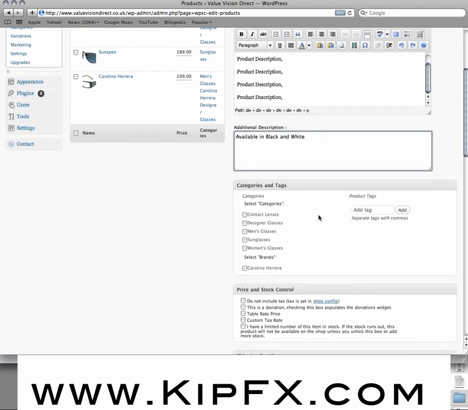Now categories. The categories we've already renamed, as this is an optician site. We've got contact lenses, designer glasses. For the sake of this example, we're going to click designer glasses. And there are also men's glasses. So we'll click men's glasses as well. You don't need to click just one.